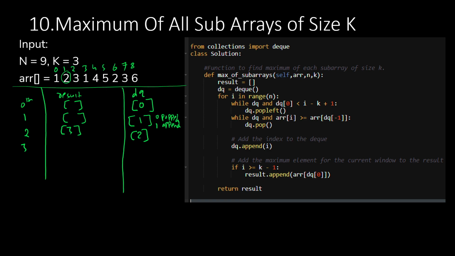dq0 is the starting index 2. Is 2 smaller than i minus k? i minus k is 3 minus 3, 0, plus 1, which is 1. Is 2 smaller than 1? No, it is not. The condition doesn't satisfy.